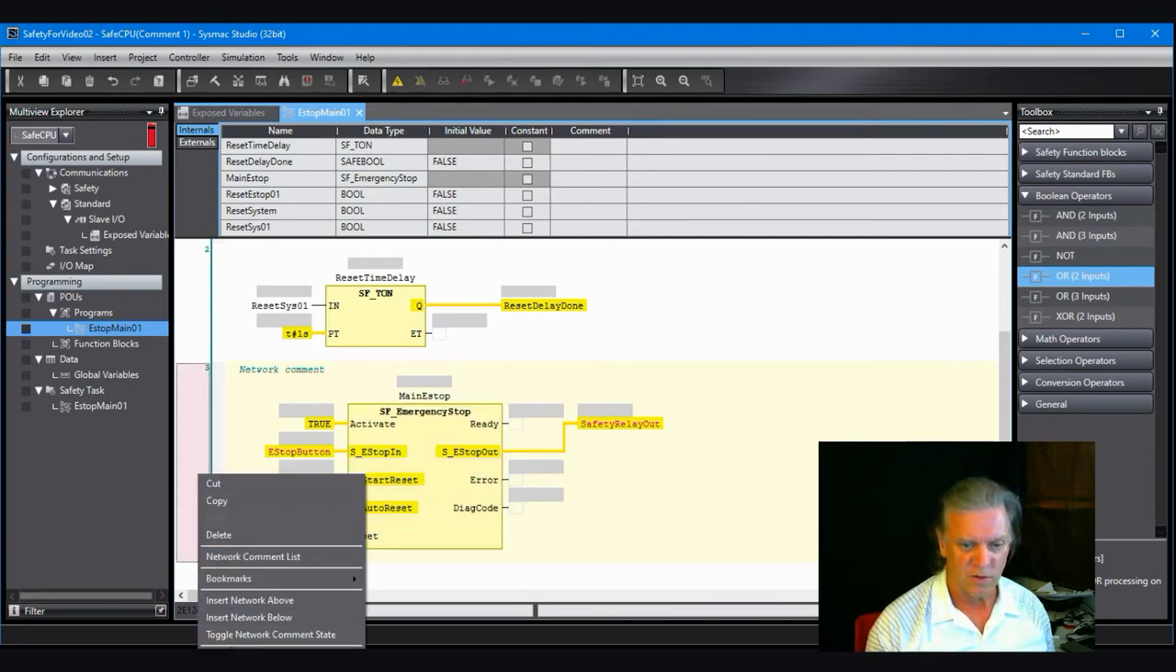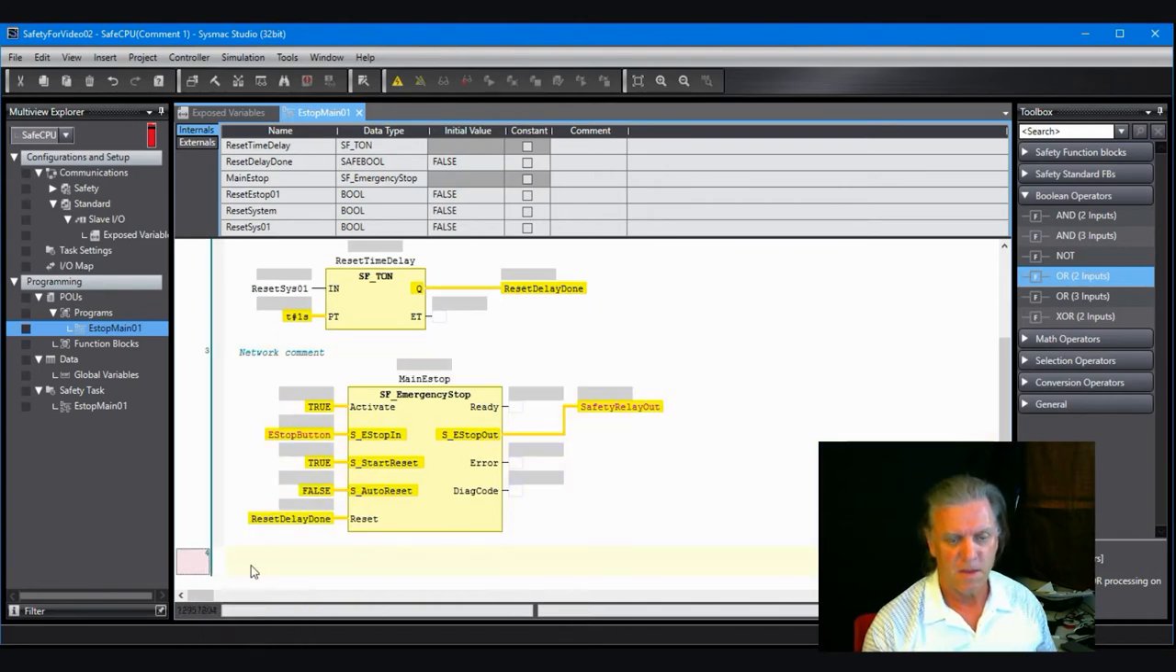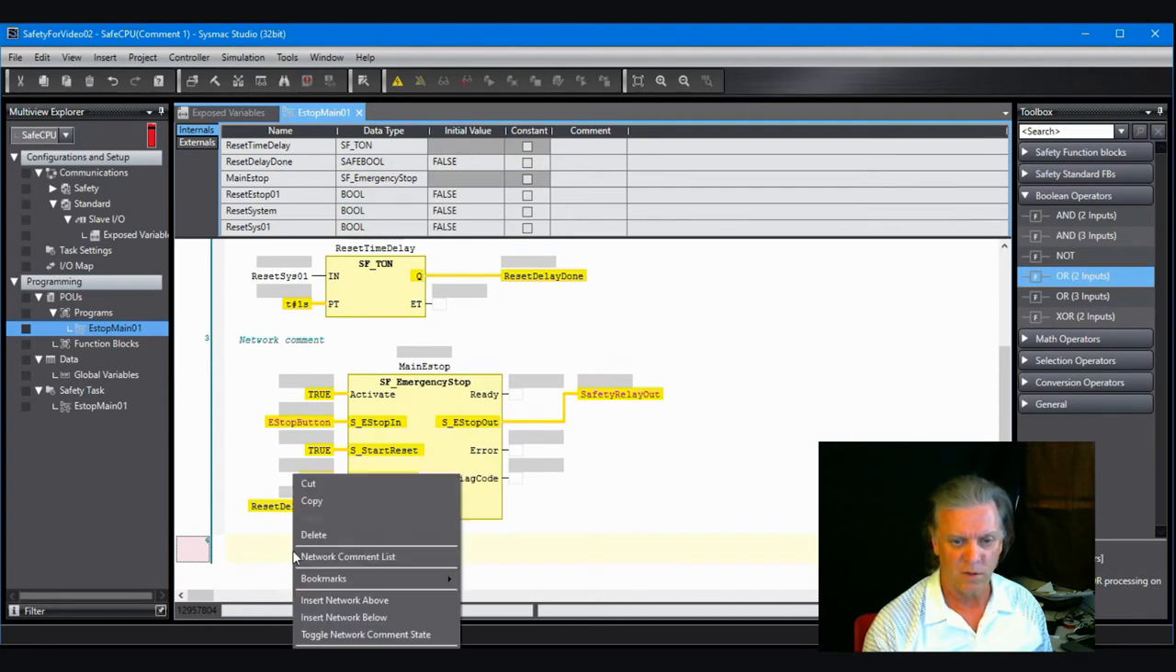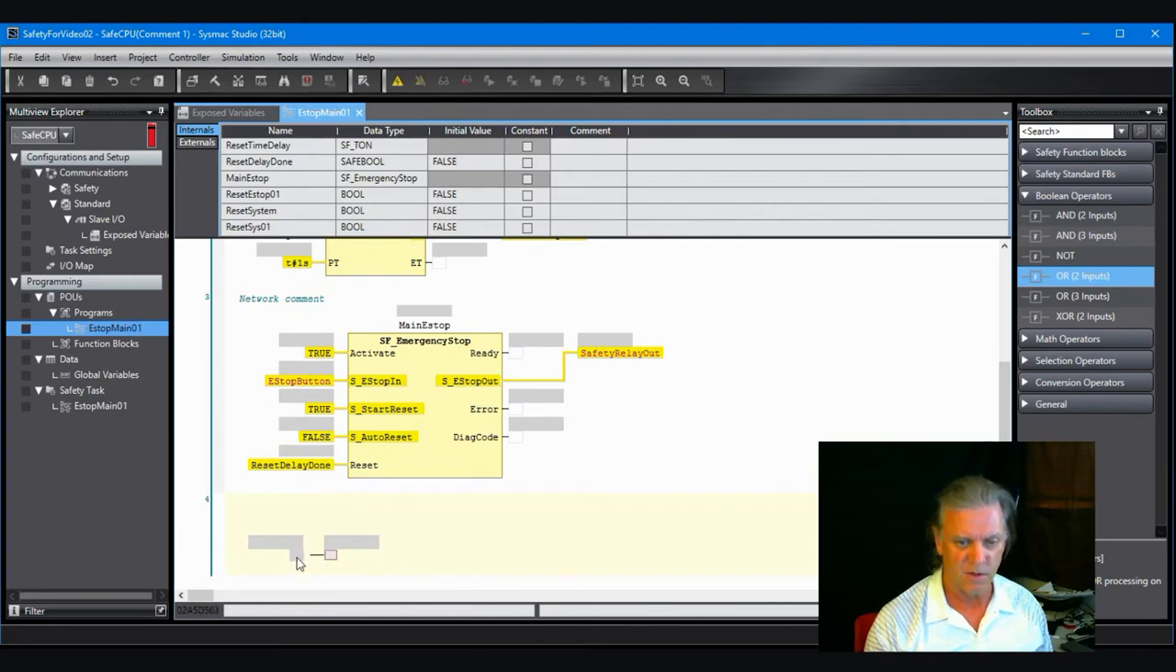Next, I'm going to insert another rung or network below this one. And I want to use this safety output, which I could theoretically or actually monitor in the safety or the control PLC. But just to show an example, I'm going to take this output and use it to turn on the exposed variable that we can see in the control PLC. So I'm going to right click in that rung and say insert assignment. This gives me a little structure that lets me have an input that turns on an output. So my input is going to be that safety relay out.